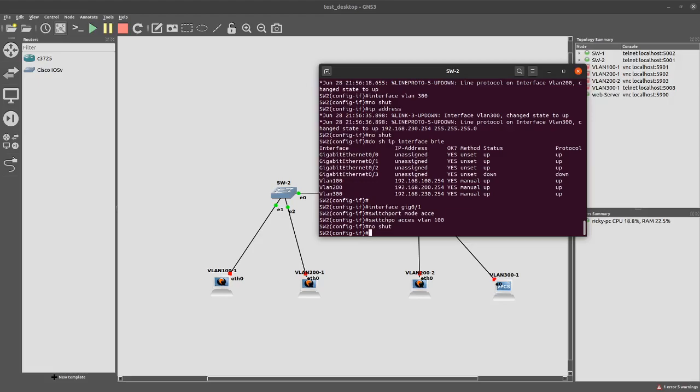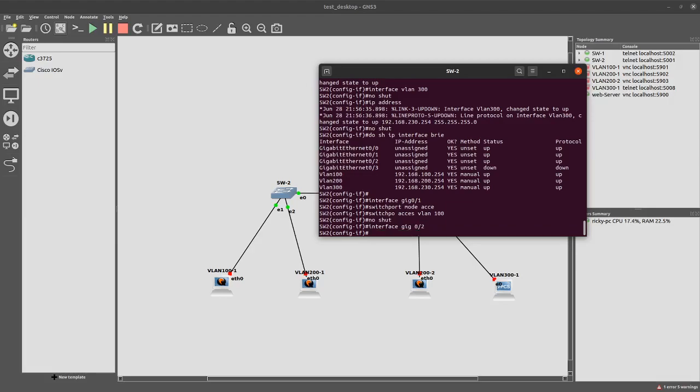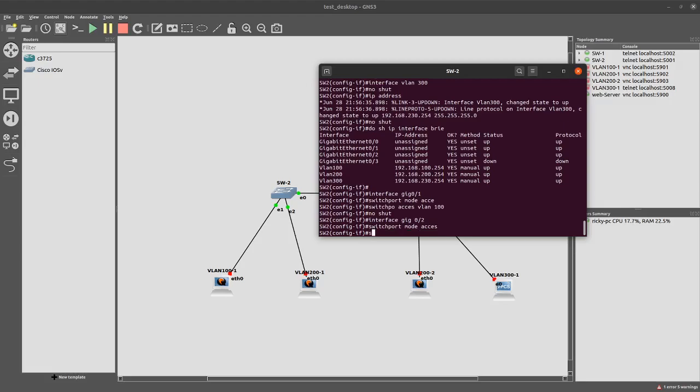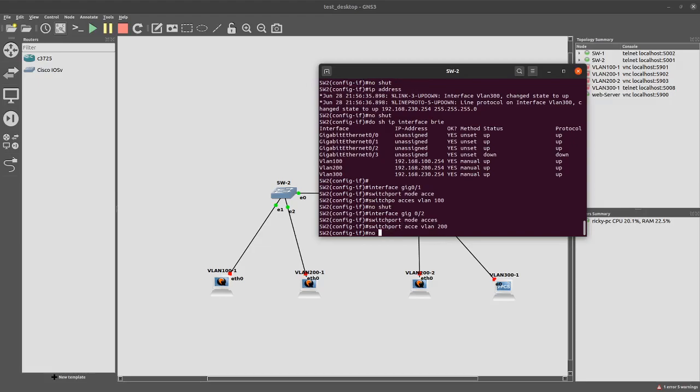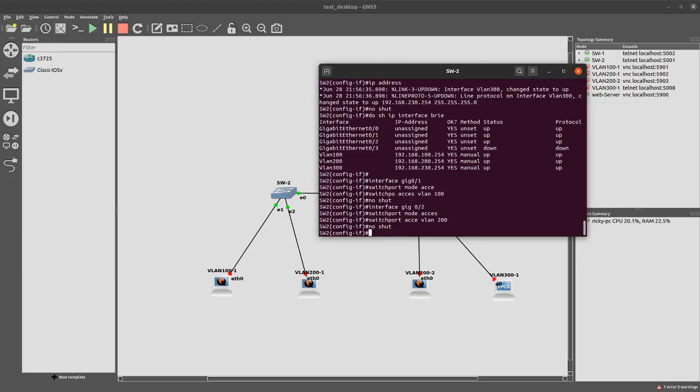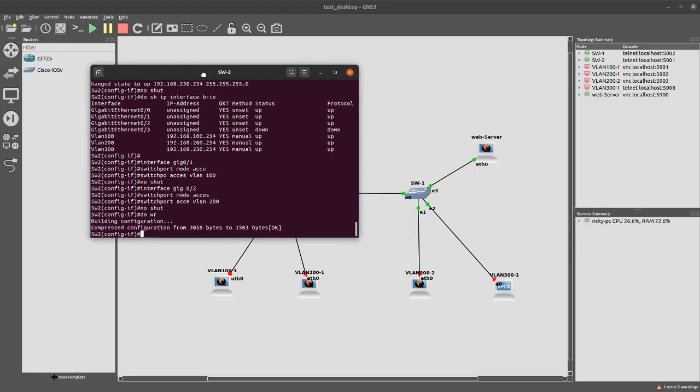Then we're going to interface 0/2, which is on VLAN 200. Next interface gig 0/2, switchport mode access, switchport access VLAN 200. Okay, no shut. So that's it. I'm just saving that one, done.